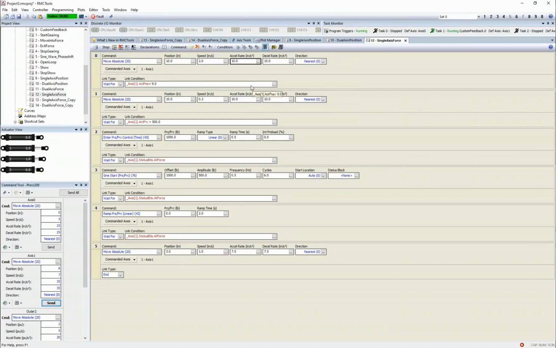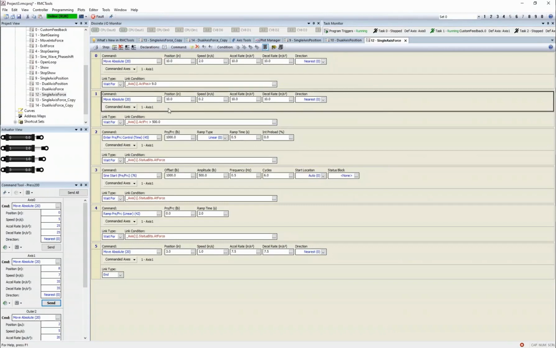We're going to be going at an acceleration of 10 inches per second, a deceleration of 10 inches per second, and we're going to wait until we've got to a position of 9. So we're going to wait until we're fairly close to our part, right? We know we're going to make contact at 9.5.